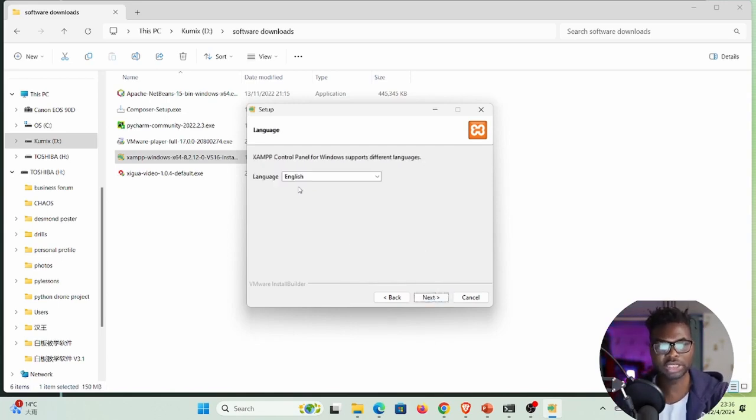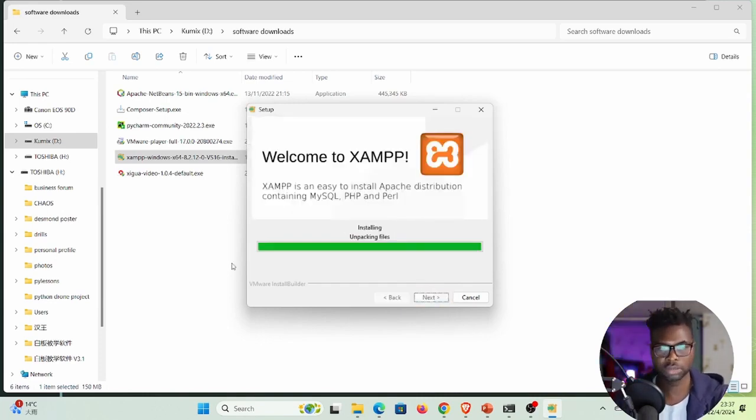All right, so click on next, and then here the language English, click on next, and then here setup is now ready to begin installing XAMPP on your computer. Click next.